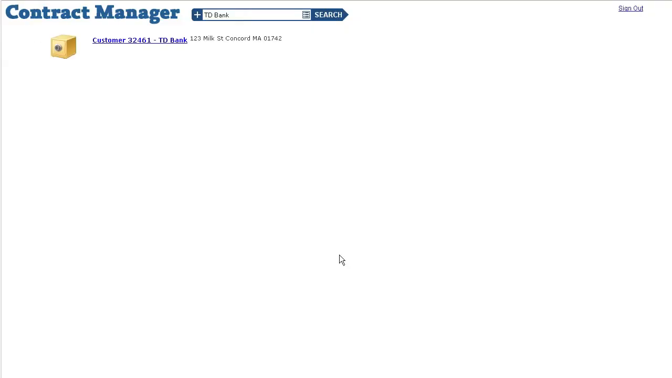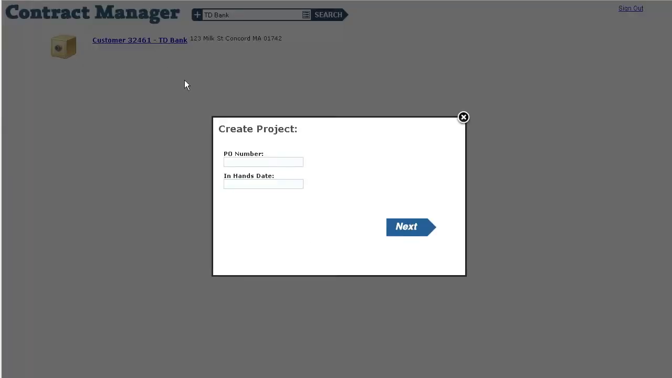This customer has now been given a locker icon that we can click on to add a new project. You just need to assign a PO number and an in-hands date.